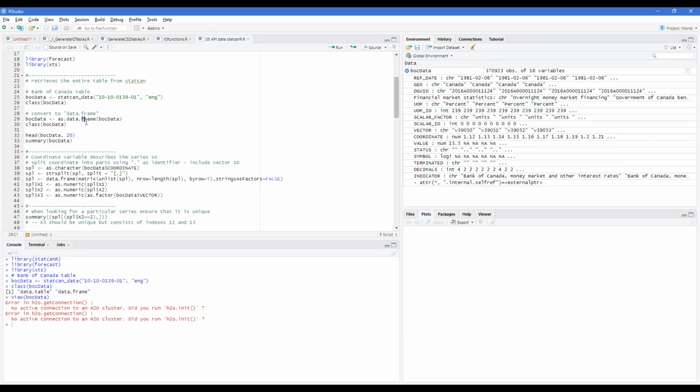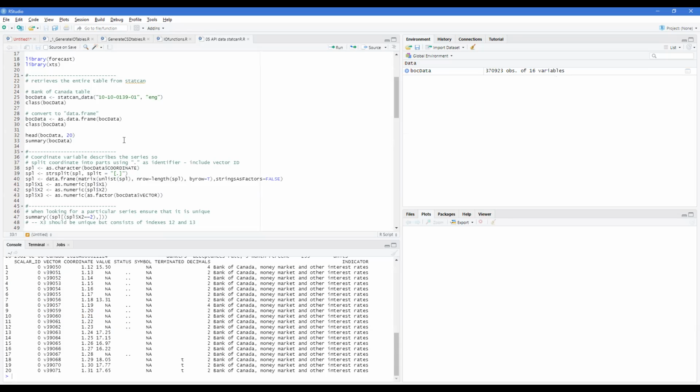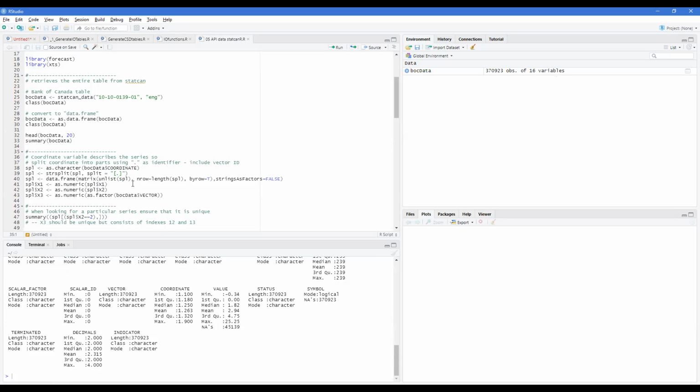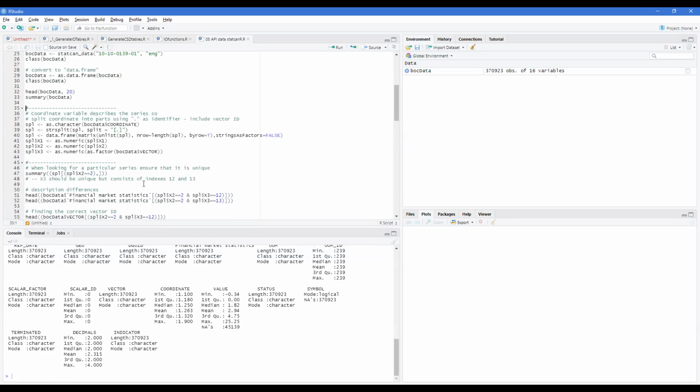Now, I'm going to convert this into a data frame because it's a little bit easier to use. The class is now a data frame. We can look at the top of it and at a summary of these, and you can see whether they're numbers or character strings. If we want to break up these coordinates into its second digits of financial market statistics, we can use a split string operator.